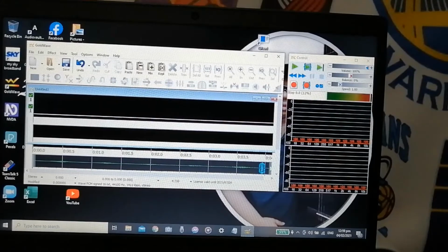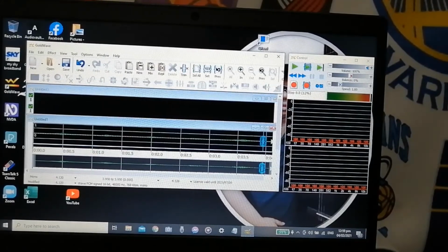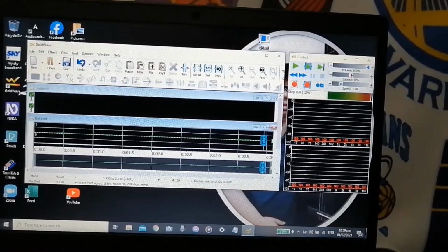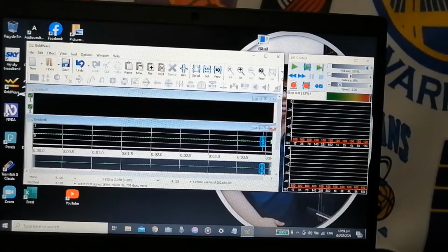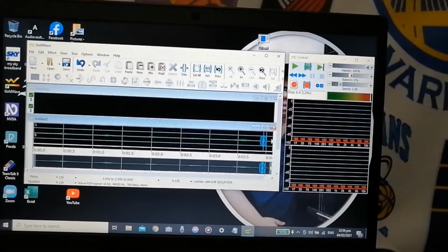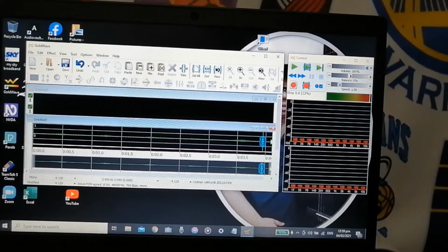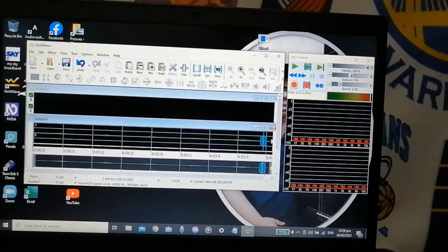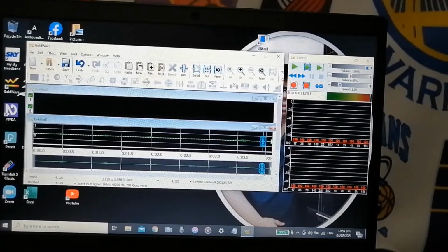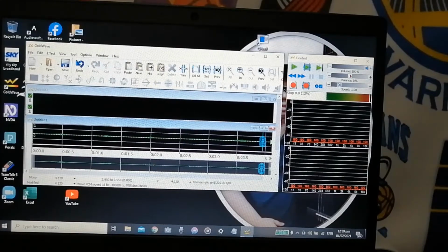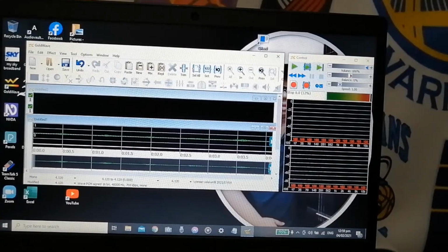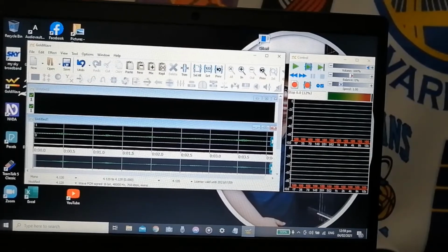Then we go back to track 1, Untitled 1. Before you do anything, the cue point should be at the end portion of your audio file. So you just press Control End. Then press left bracket for Start, then right bracket for Finish.